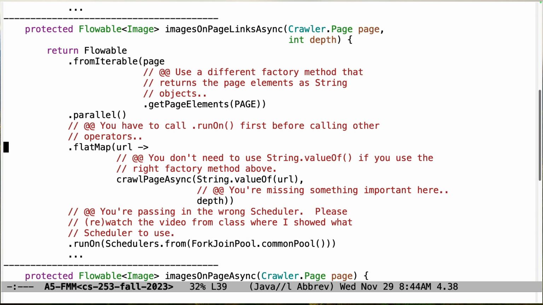Another problem here, in addition to having run-on in the wrong place, is this is also using the wrong scheduler. So if you go back and rewatch the video from 2 classes ago, I think it was last Wednesday, where I walked through a potpourri of RxJava flowable, parallel flowable, observable, and so on operators, you'll see what I talked about as the scheduler to use. Make sure to use that scheduler. Do not use any other scheduler here. Definitely don't use the common pool one.